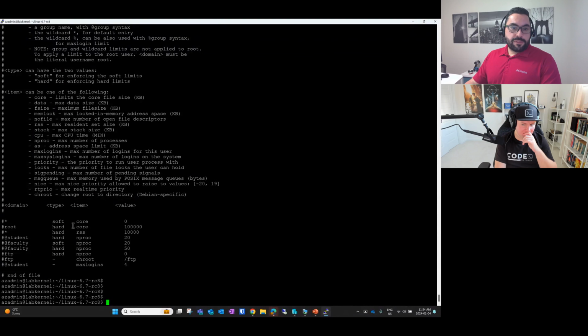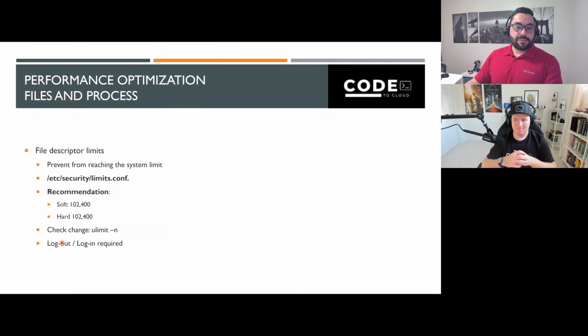In order for you to change the limits, you go to /etc/security/limits.conf, and that has a bunch of recommendations on what you can do. You can change the soft and the hard limits for the environment, and you can change them using ulimit -n. So you would remove all the limits, but it's dependent on the session. So you need to log out and log in again in order for you to do that.